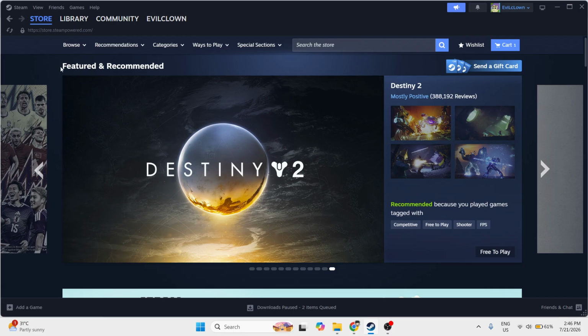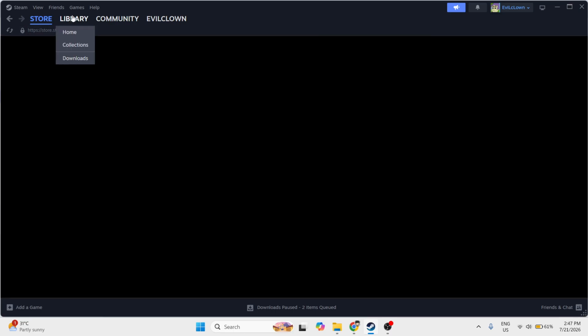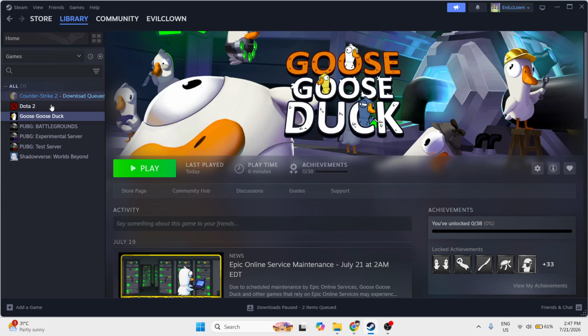Once Steam is open, go to your library. This is the section where all of your installed and owned games are listed. You'll usually find the library tab near the top of the Steam window. Click it and you'll see your games appear in the sidebar or main panel, depending on your layout.